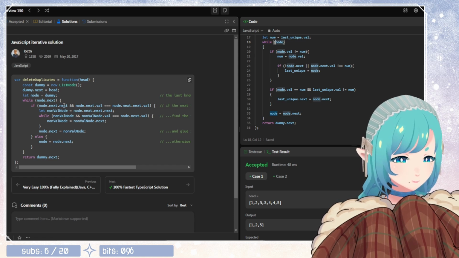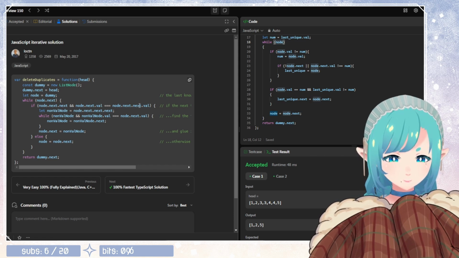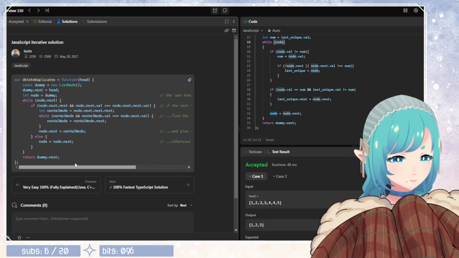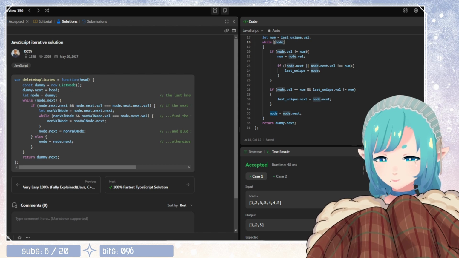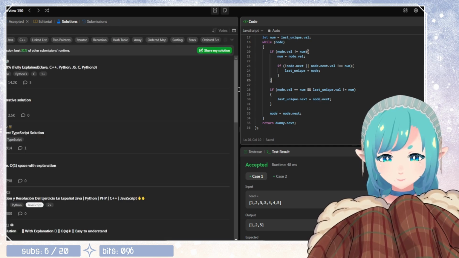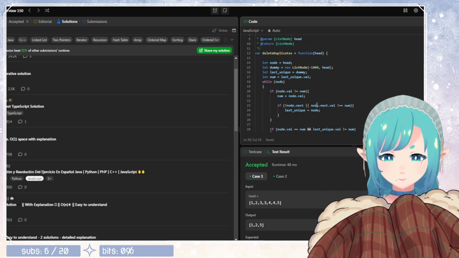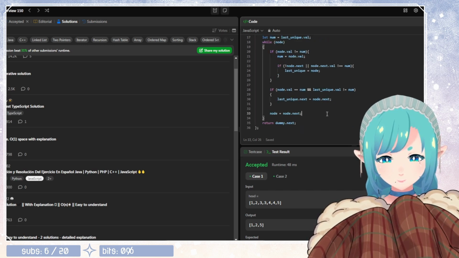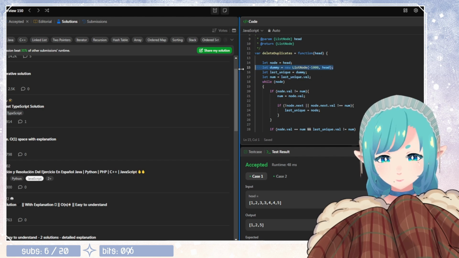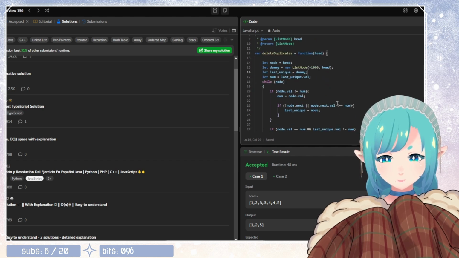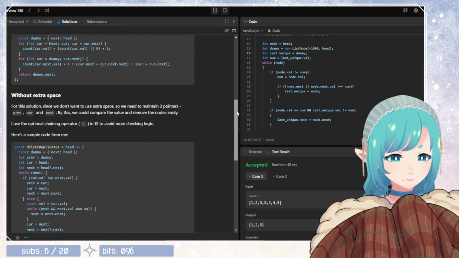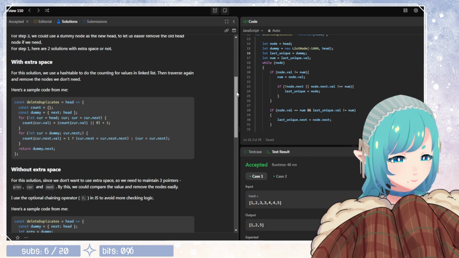If node.next and node.next.value equals, if the next two nodes are equal, find the first one that isn't. Oh, this is nested. I did mine in one pass. You just have to store a little bit more information. This is technically the only... Well, if you're adding a dummy anyways. Fine. Two solutions.